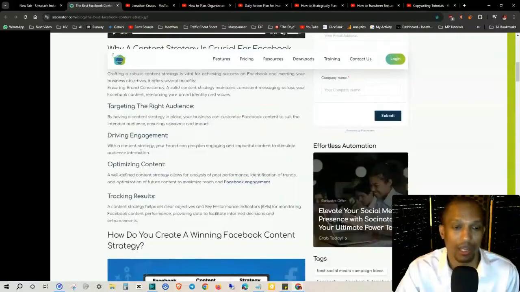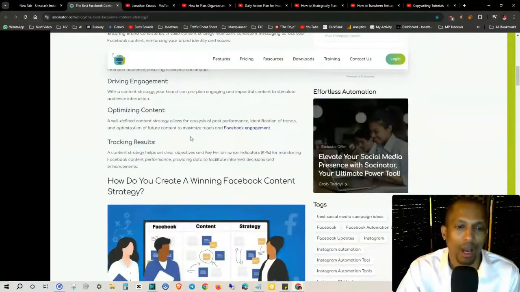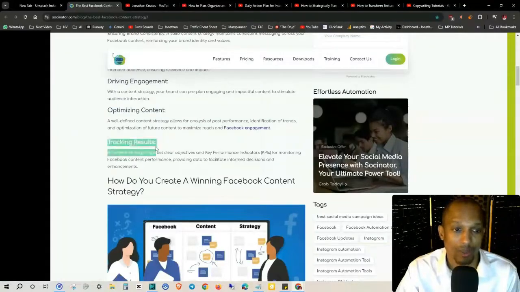Driving engagement. With the content strategy, your brand can pre-plan engaging and impactful content to stimulate audience interaction. Optimizing content. A well-defined content strategy allows for analysis of past performance, identification of trends, and optimization of future content to maximize reach and Facebook engagement. Tracking results. A content strategy helps set clear objectives and key performance indicators for monitoring Facebook content performance, providing data to facilitate informed decisions and enhancements.